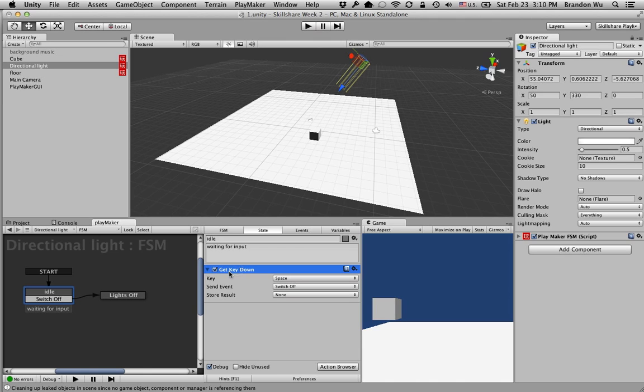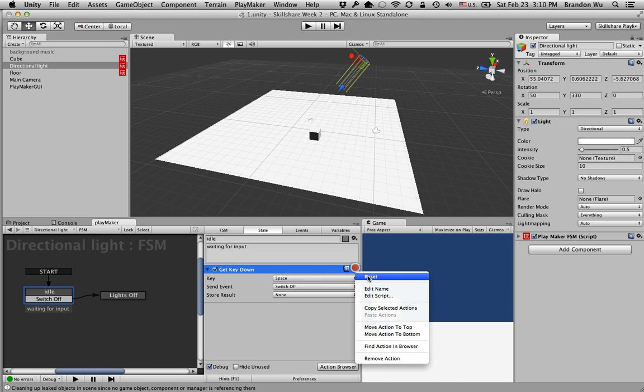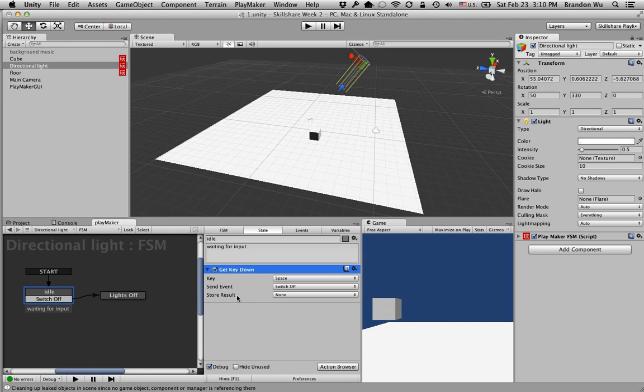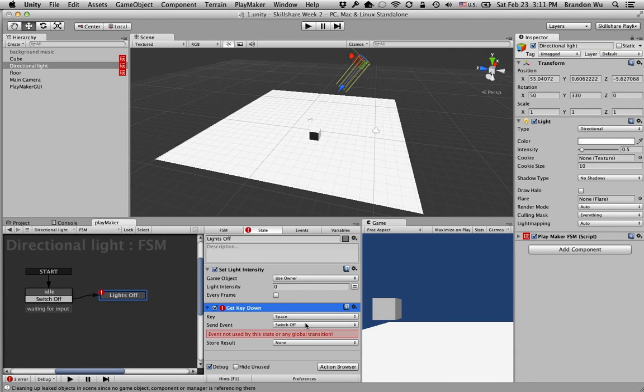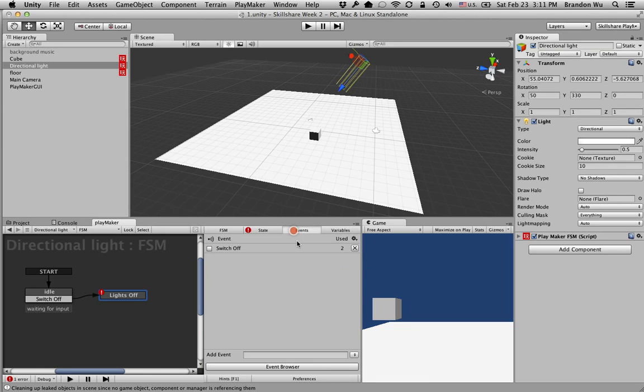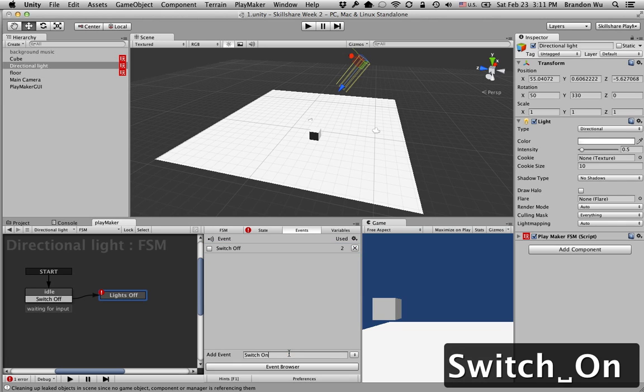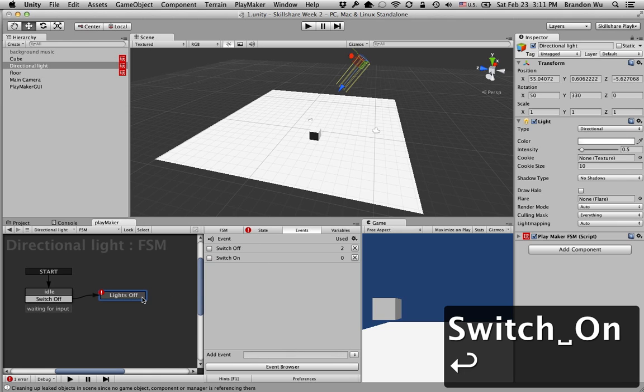So I'm going to copy this. Click on this, copy selected action, and paste it here. And I'm going to change the event name. Actually, I'm just going to create a new one. Why not? Switch on. Right, same thing.